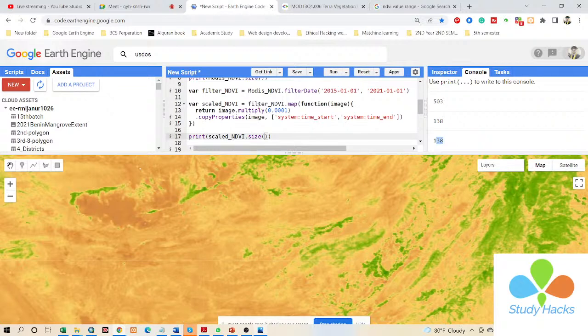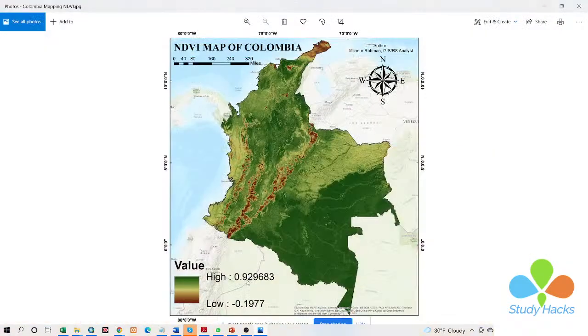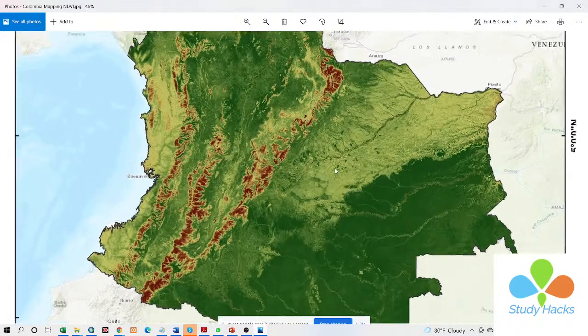In this time I want to work with this scale NDVI data set. Then I created this map, and I can easily export this map like this. When I export the map and make the map in ArcMap software, I can see the range between -1 to +1. You can use this map for your research paper, as well as for your presentation work. We can easily do it.